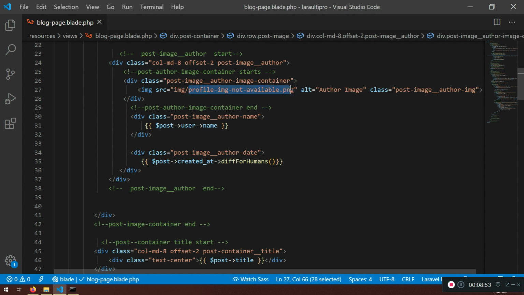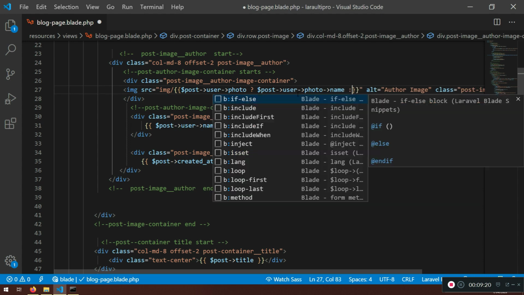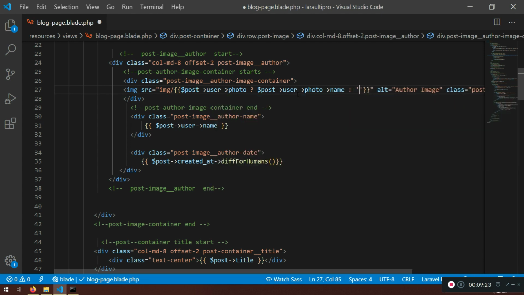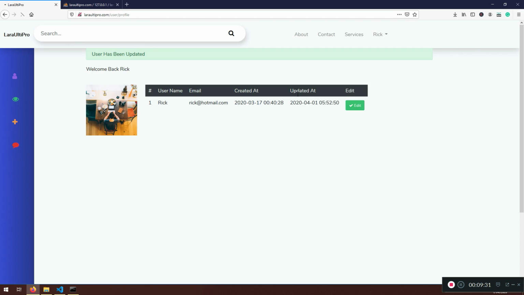Now, what I can do here, I can just delete this one and I can just post. I can access the user, and I can access the photo. So if that is not there, then this, like this, and I'm going to say post. If else, this is a shorthand for if else, ladies and gentlemen. Photo, yeah, and I'm gonna grab the name. Otherwise, I'm gonna stick with our default JPEG. Let's see what's happening. Oh, it's not there.